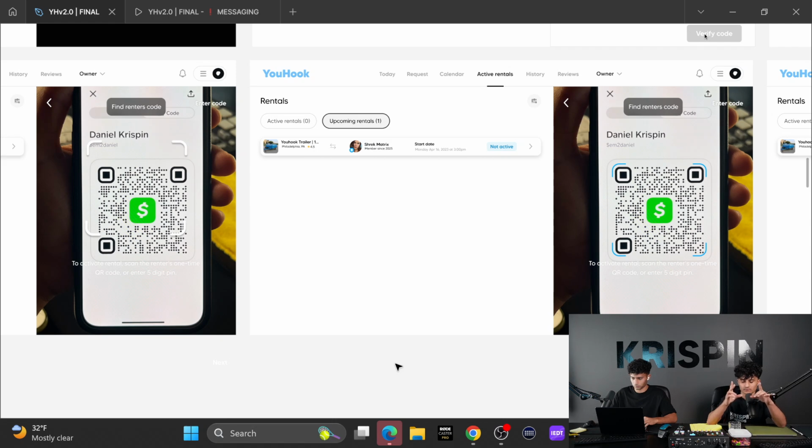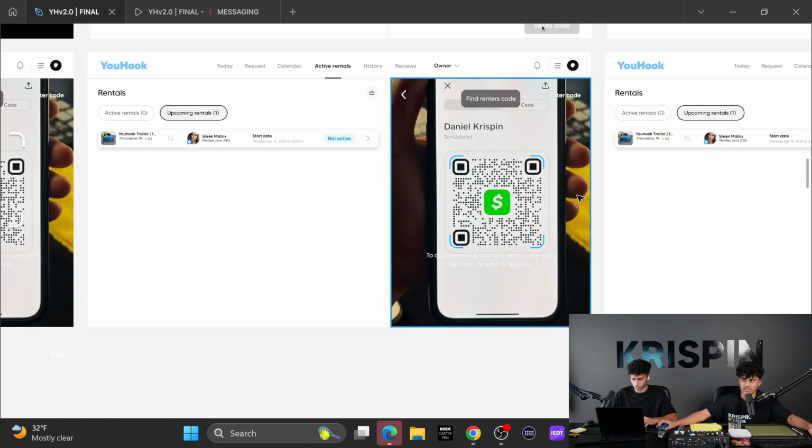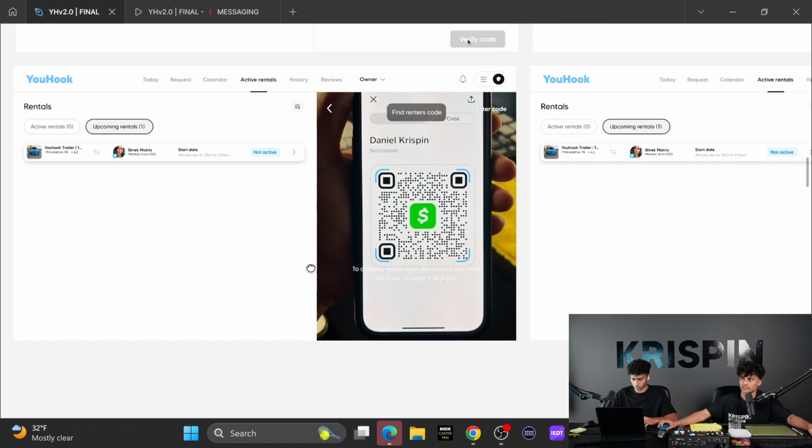And every time the renter goes to the QR code on his point of view, it'll regenerate a new code, so the owner can't just use the same code. But this is the crux of it. We don't have the codes yet, so we just use a Cash App code. But yeah, don't mind that.